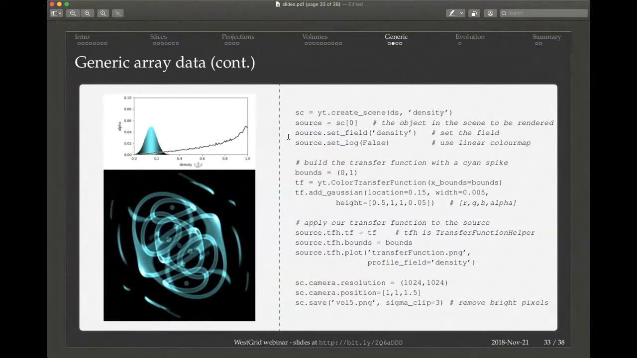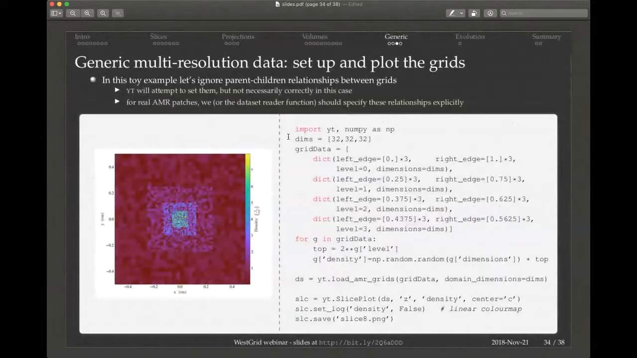Okay. So here's an example of multi-resolution data. In this case, I'm actually not loading any data set. I'm just creating these data from scratch. So I'm just asking YT to create these four subgrids. The level 0 grid is the base resolution grid, and then I have 3 additional high resolution grids. All 4 subgrids have a resolution of 32 cubed. But then they differ in their placement.